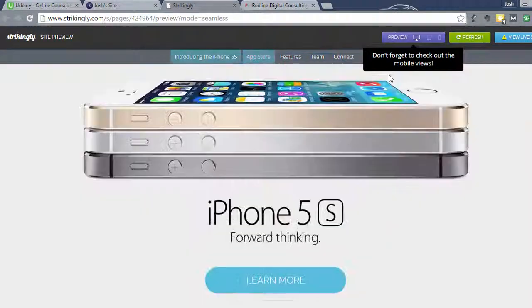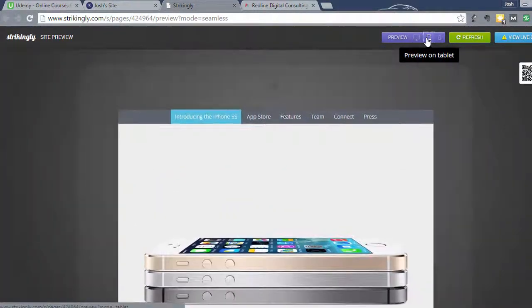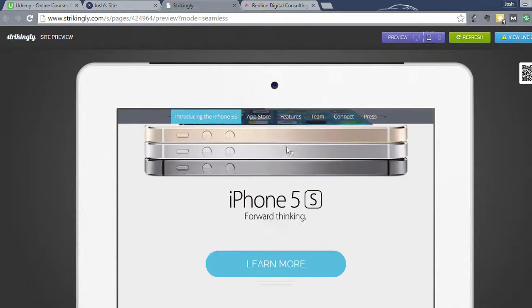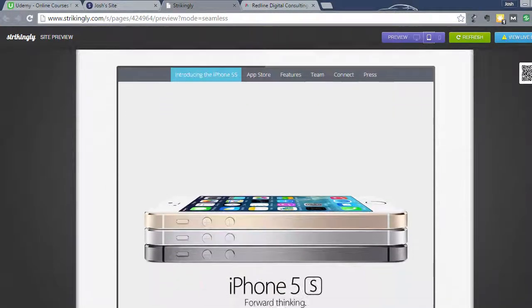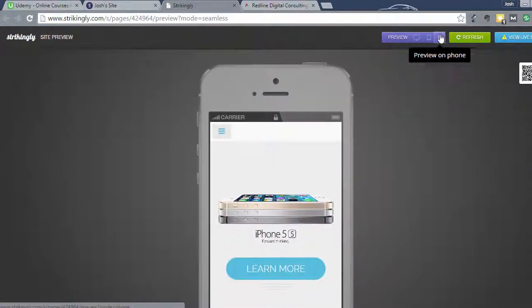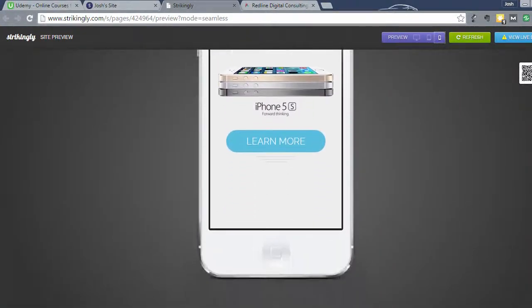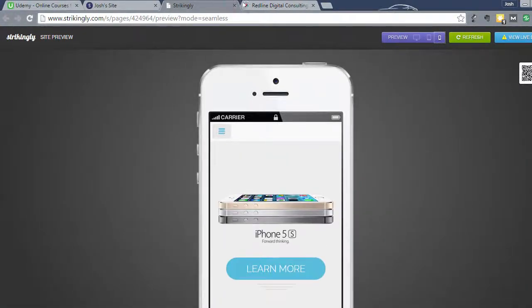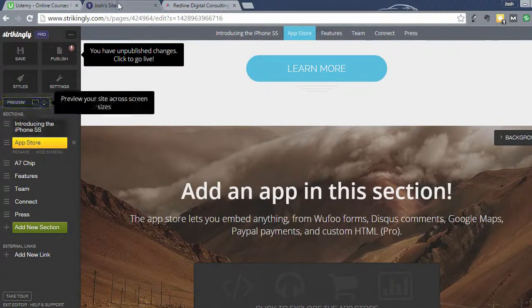You can then go back up and look how it's going to look on a tablet, which is kind of cool. See, it still looks amazing on a tablet. And then you can look at it on a mobile device and see how it looks on a phone. So very easy to do that. I'm going to exit out of the preview mode and go back in here.